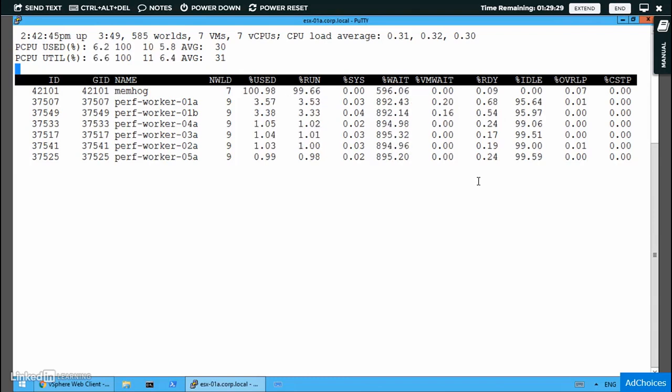I can simply see ready presented as a percentage. And if it's below 5%, I'm not really worried. On the far right, I can see co-stop. Most of these VMs are single processor VMs, so I would expect co-stop to be 0. But if I have CPU skew, if I have one processor that's making progress faster than another, I'll see some values here with co-stop.